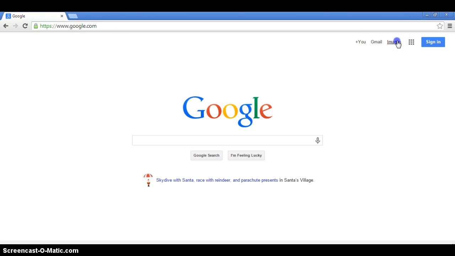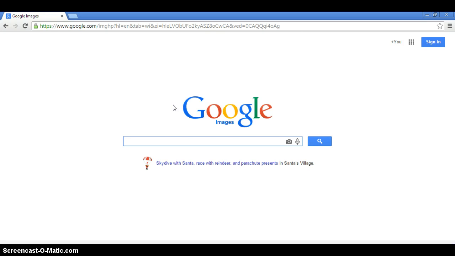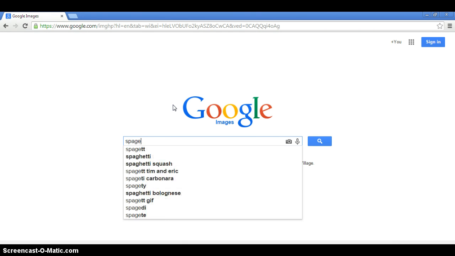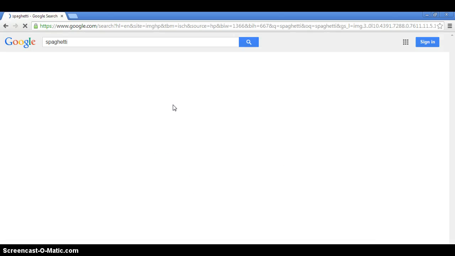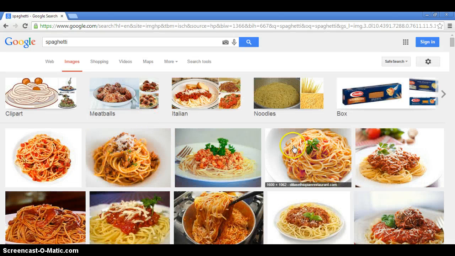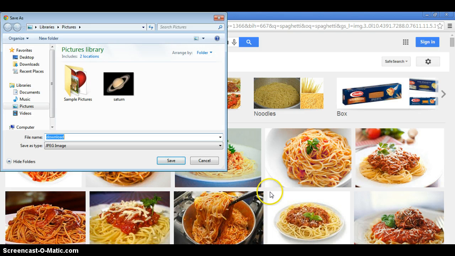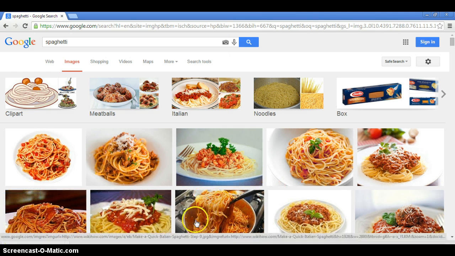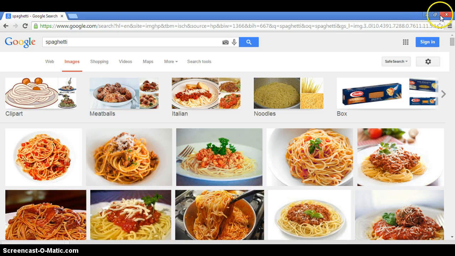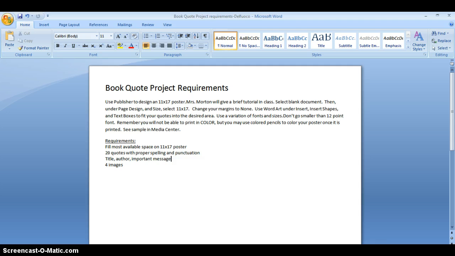So I'm going to go to Google Images. Let's say one of the images that I wanted to include was an image of spaghetti for whatever reason. Alright, there is some spaghetti that has something to do with my book. So I'm going to right click on it. I'm going to save the image as spaghetti. And now it is waiting for me on my computer for when I need it.